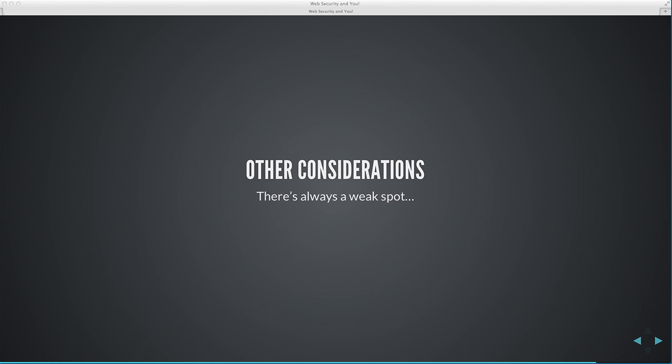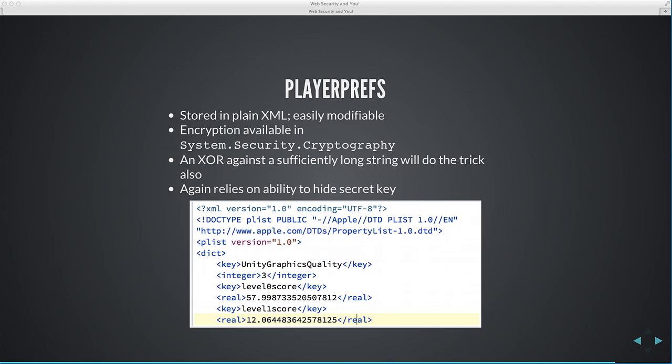All right, so there's always going to be a weak spot in your system. We've covered memory hacking, which is always an easy weak spot to target, and the communication between client and server. So there's always a weak spot. Moving on. One of them is certainly player prefs.